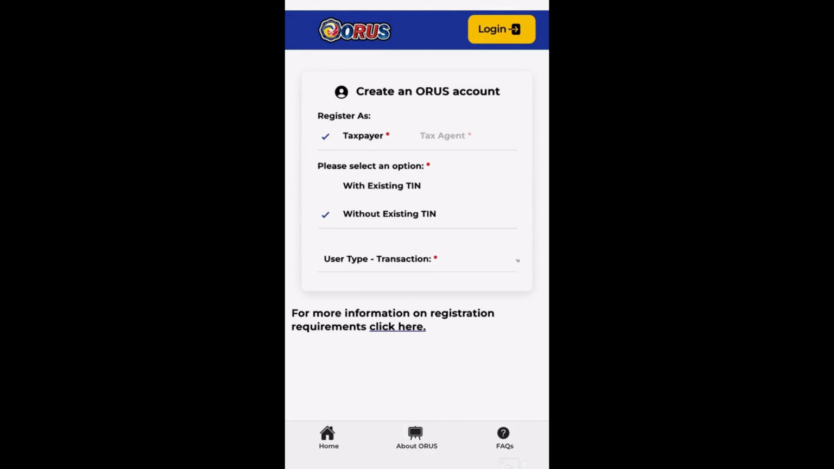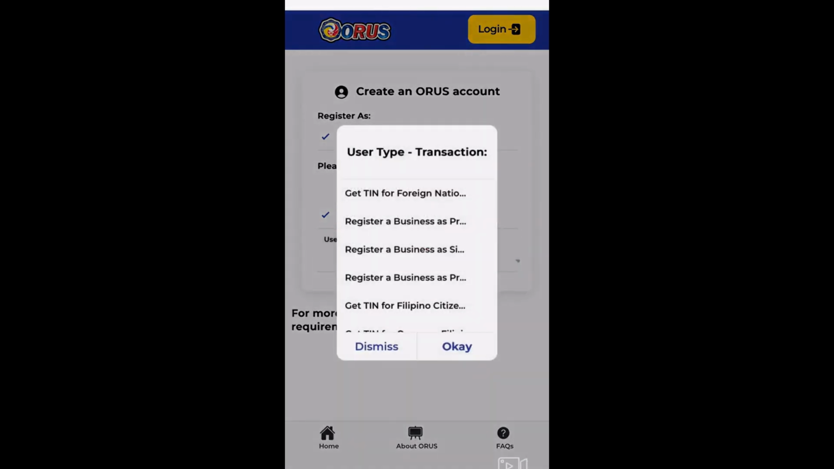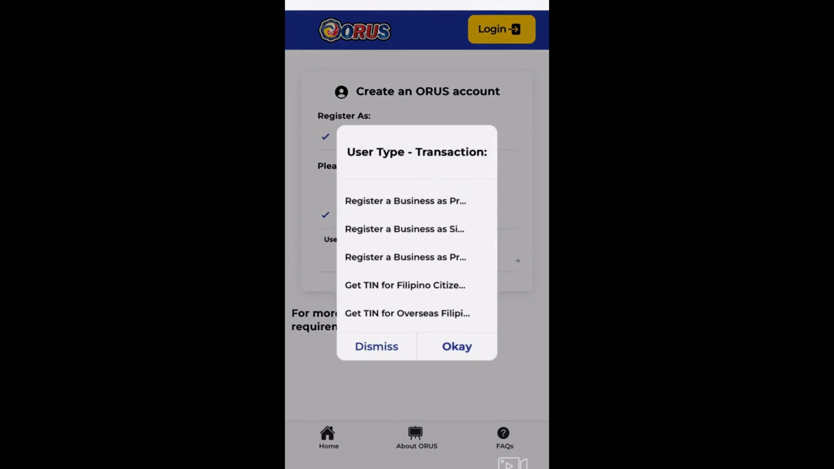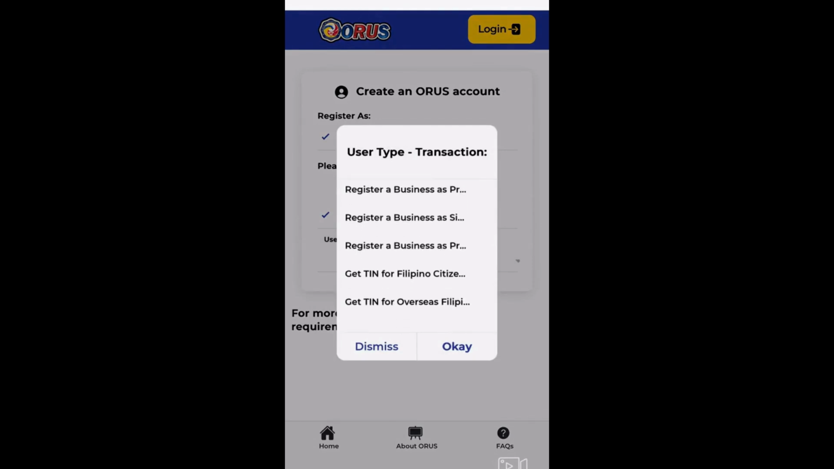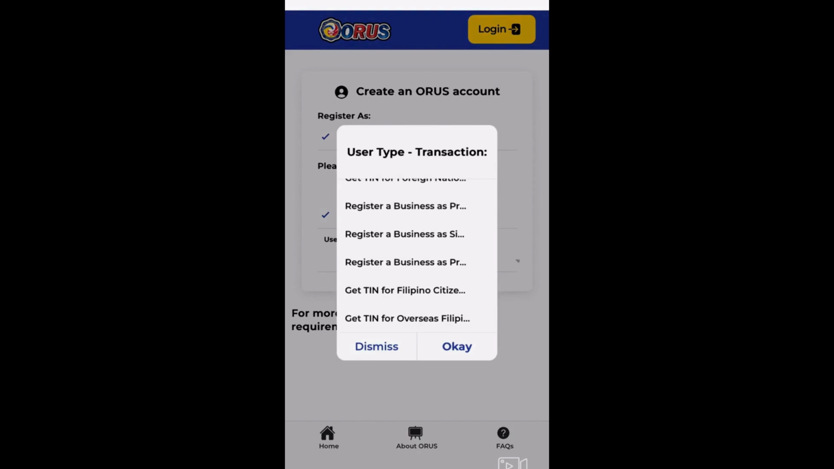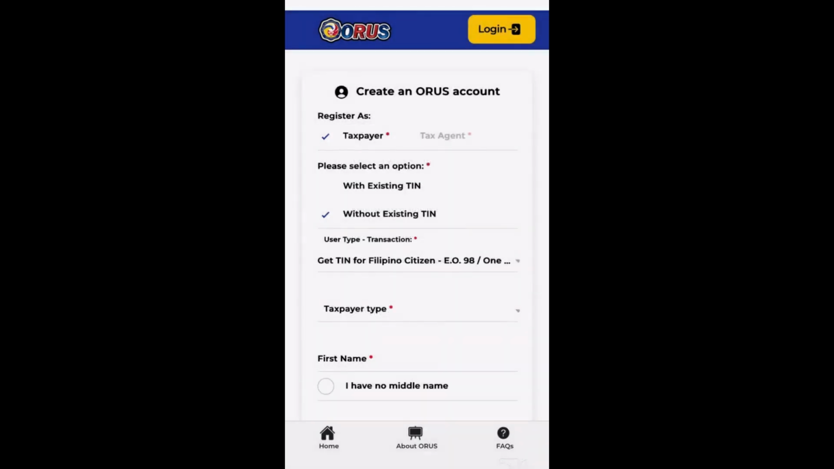You will then be prompted to create an account. Click Register as Taxpayer, then select Without Existing TIN. Next, choose your user type. In this example, select Get TIN for Filipino Citizen.